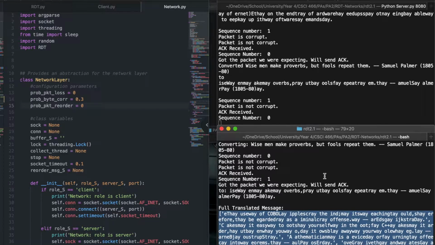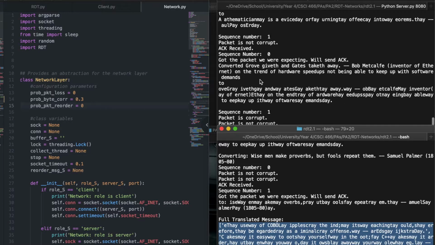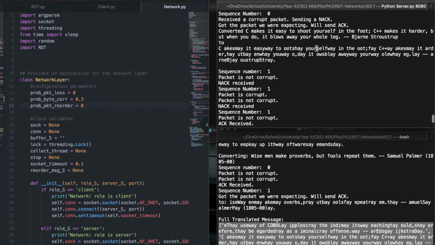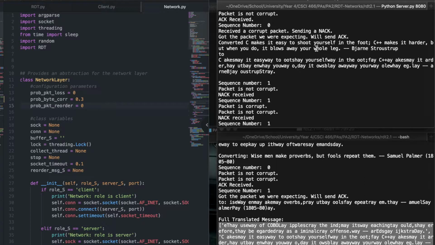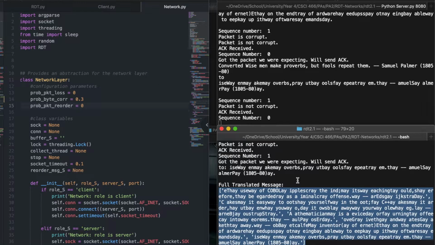And as we scroll up, you can see every time that the packet was corrupt or not corrupt, and when NACKs were sent. As you can see, NACKs were received and ACKs were received. After each NACK, the data was resent, and you can see that the proper data was printed. Now we will move on to 3.0.